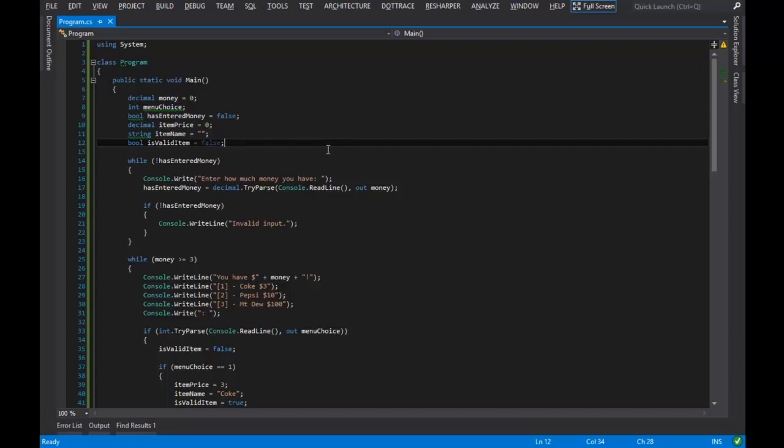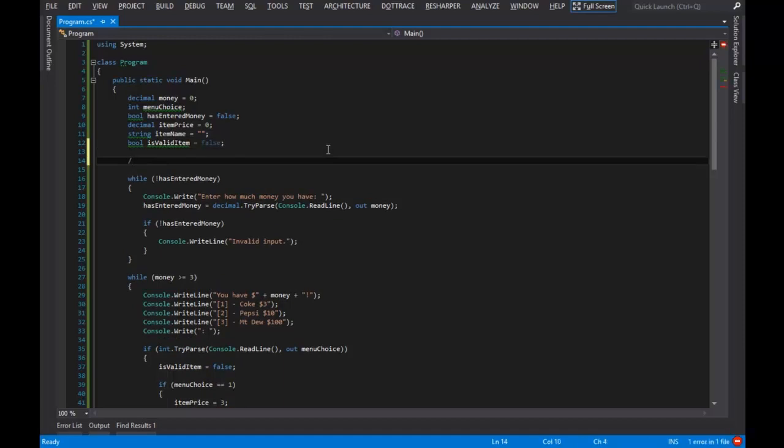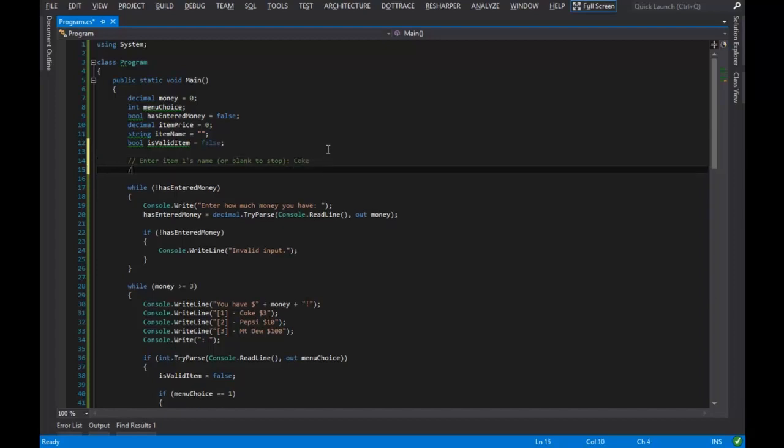So we would do something like, the prompt would look something like, "Enter item one's name or blank to stop." And then we would type in Coke. And then it would say, "Enter item one's price." And we would type in 43.4. And then it would continue to ask us for items until we typed in a blank name, in which case it would stop.